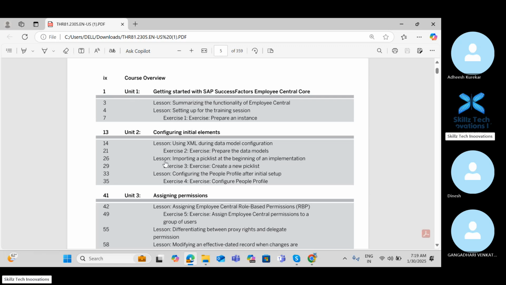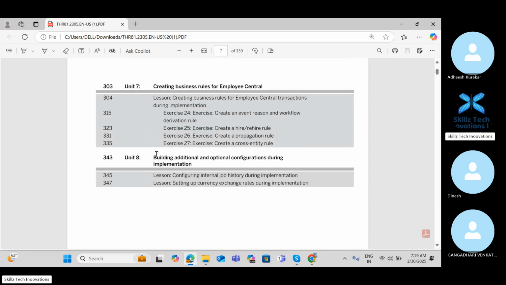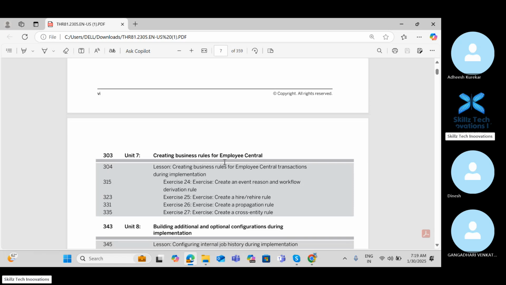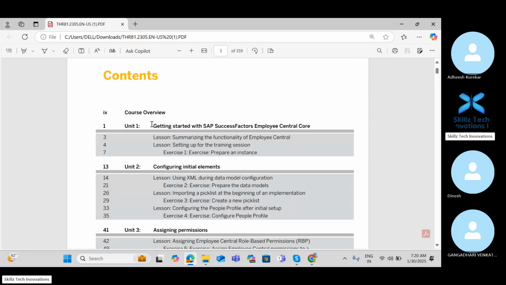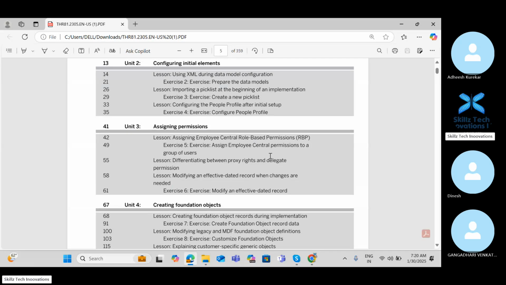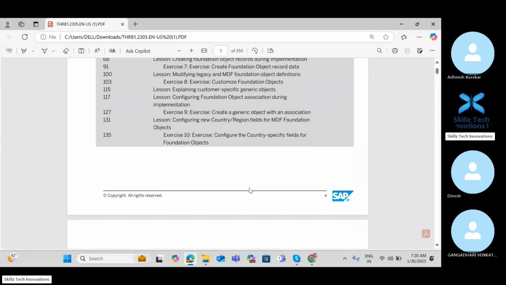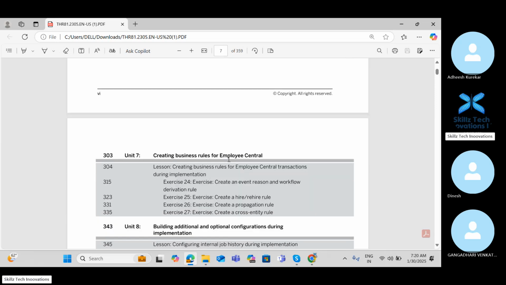In this course, if you can see, there are 5, 6 and 8 chapters. This is an additional feature. So 7 chapters. In these 7 chapters, what are we going to learn? The first unit consists of the basic things we just discussed now. The second unit will be initial elements like XML, all those things. The third unit will be permissions. Fourth, foundation object. Fifth, employee data. And sixth is the transaction.